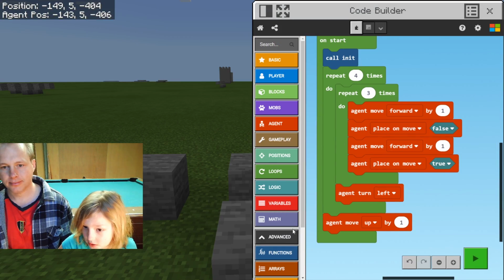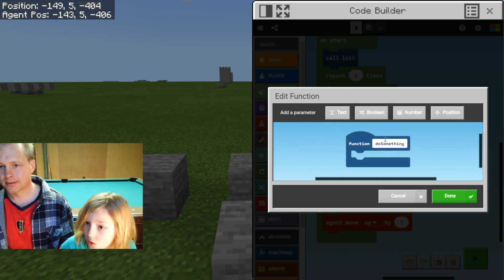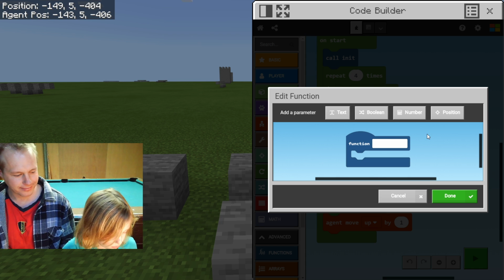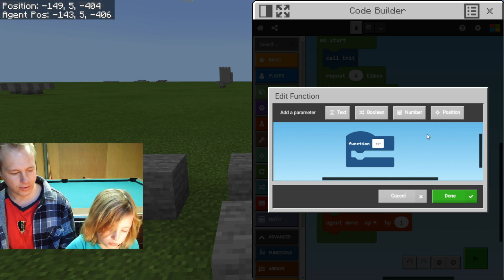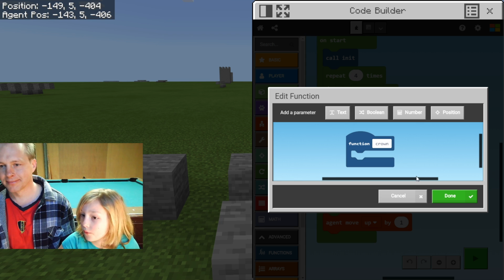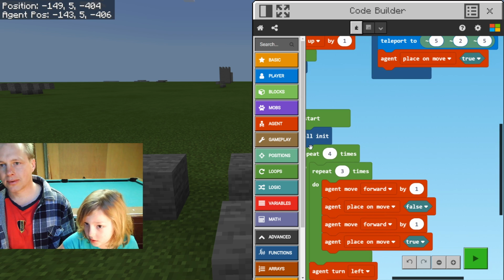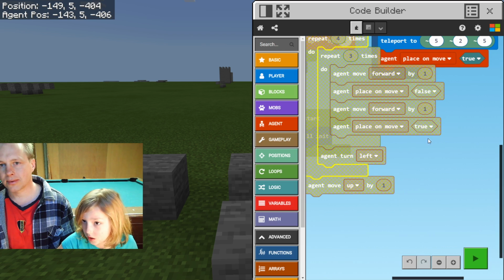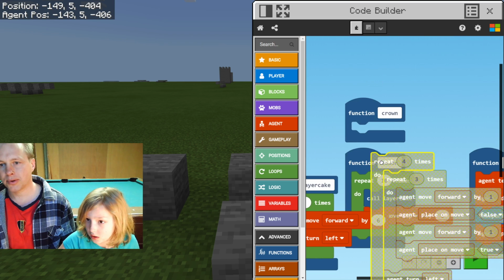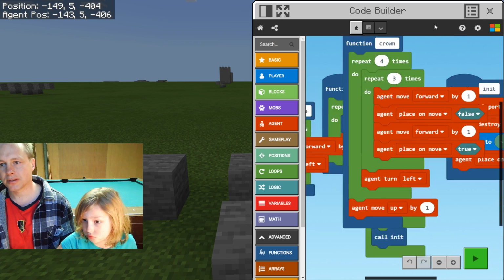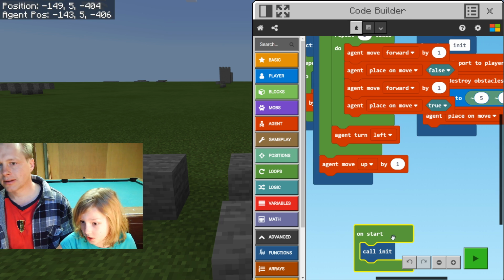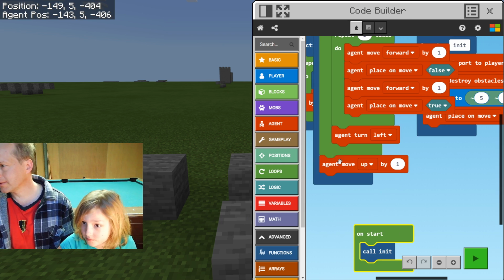So here we need an additional function. What do you want to call it? I'm going to call it the crown. Crown! Done. Now, we want to take all this and put it there. Now, we want to call init. Wait. Let's move up.